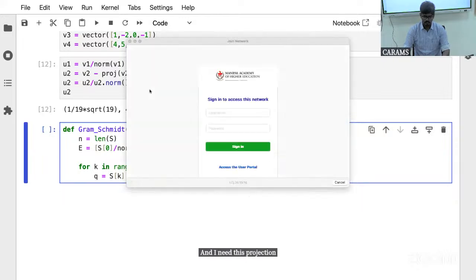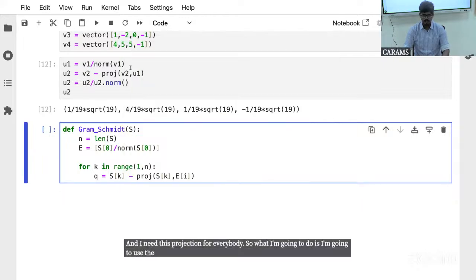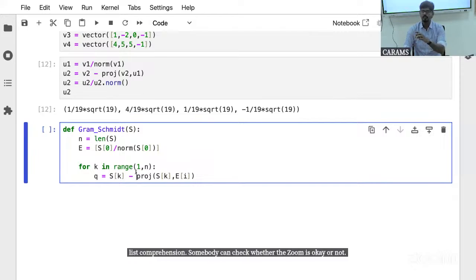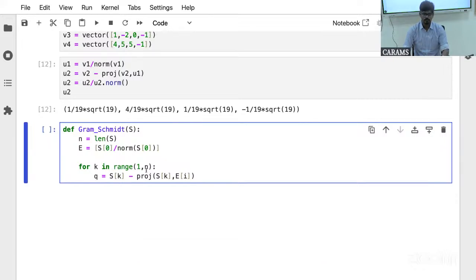So what I'm going to do is I'm going to use the list comprehension. Somebody can check whether the Zoom is okay or not. Because I was asked to join internet. So Zoom is working fine.